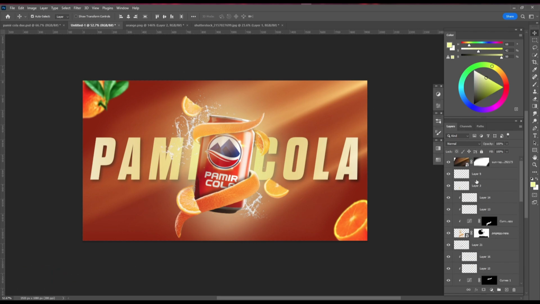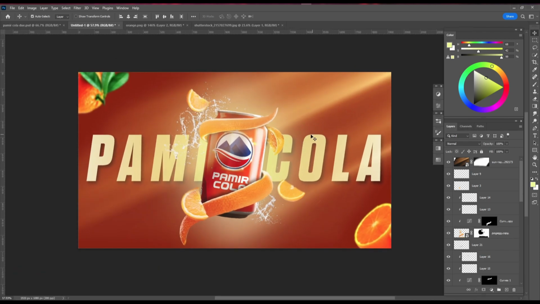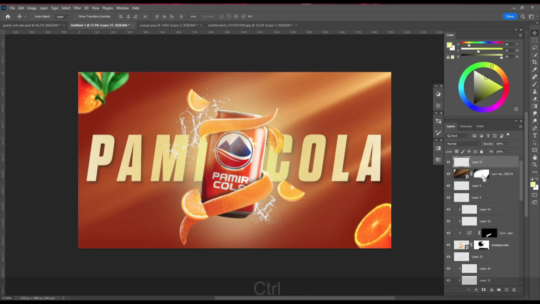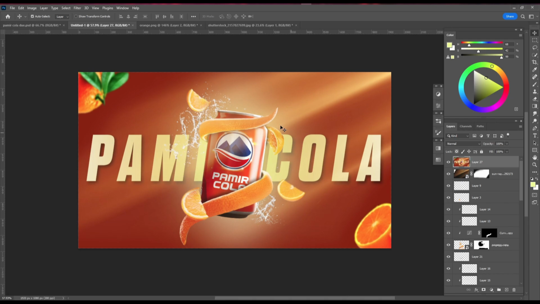Now here comes the interesting part. As you can see, there is no glowing effect to our project, right? It's looking a little bit dull. Now to add a glowing effect, what we can do is create a new layer and then press Ctrl Alt Shift E to merge all of these layers into one layer.